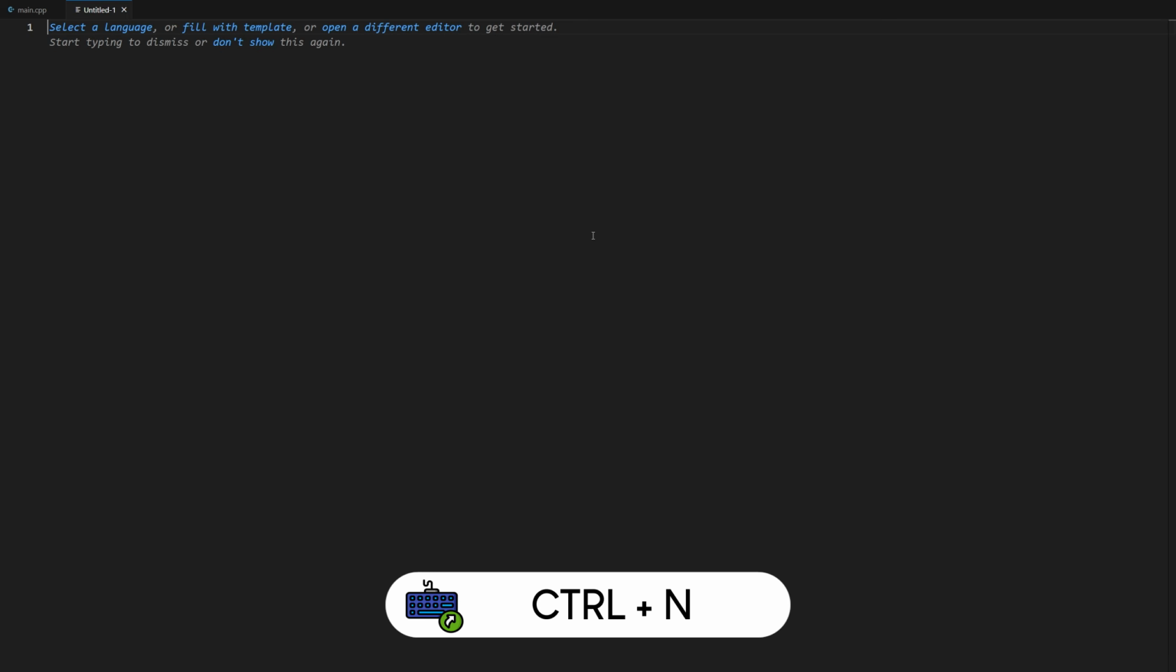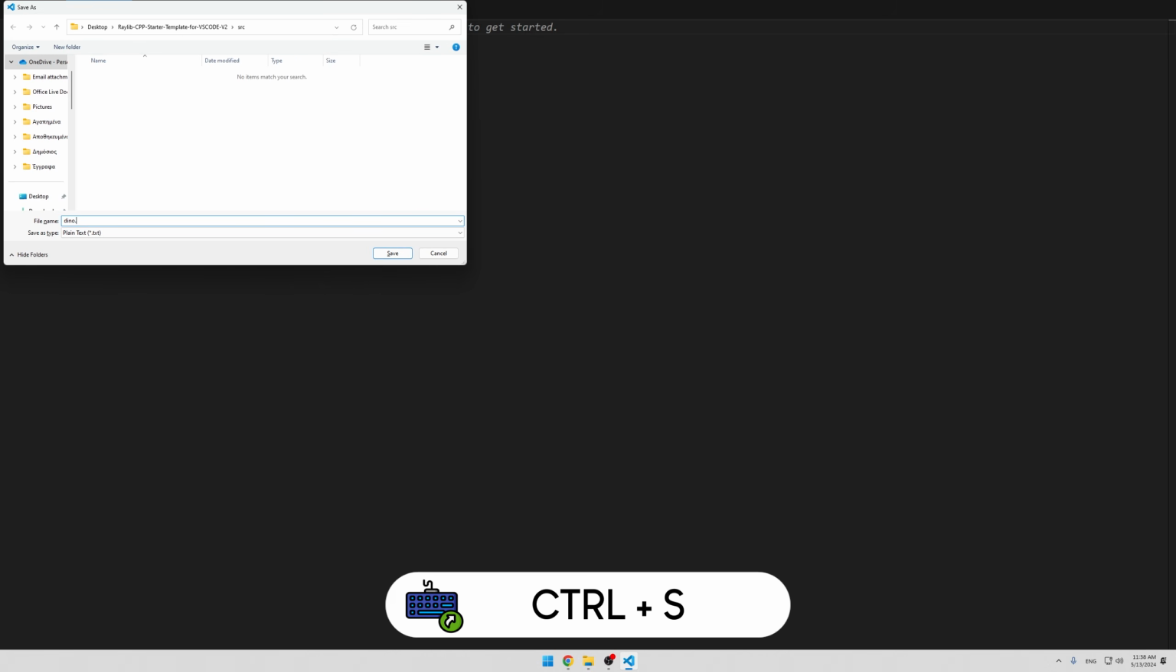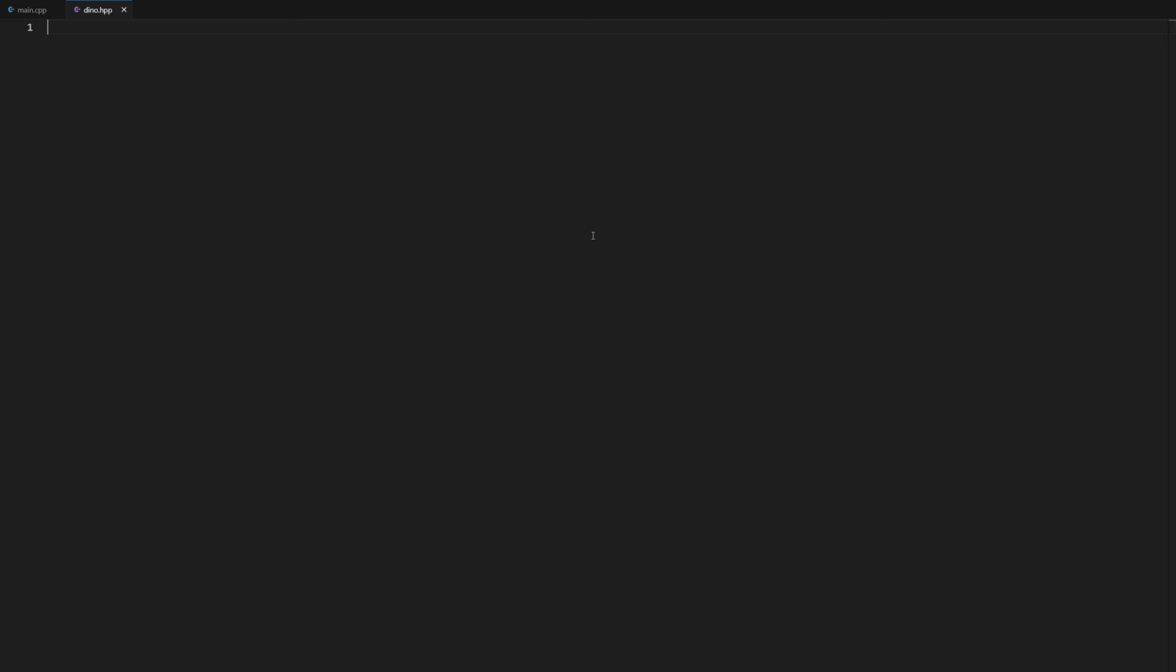So we will need to create two new files to create the Dino class. I press Ctrl+N to create a new file and then Ctrl+S to save it as dino.hpp. I will use the .hpp extension to distinguish the C++ header files from the C header files, which have the extension .h. Now we can start writing the header file of our Dino class.